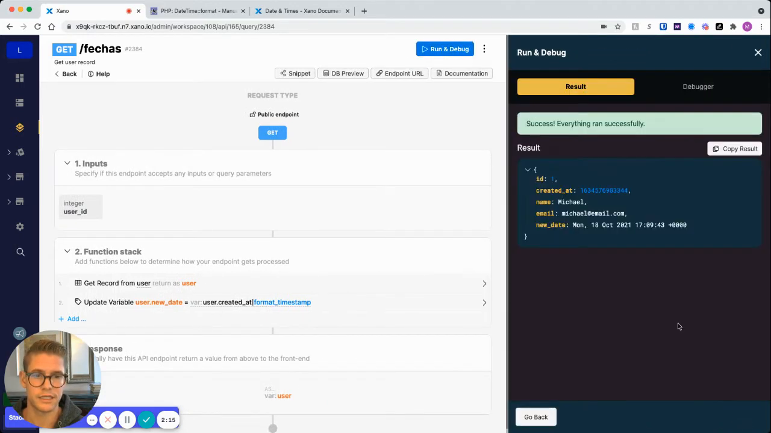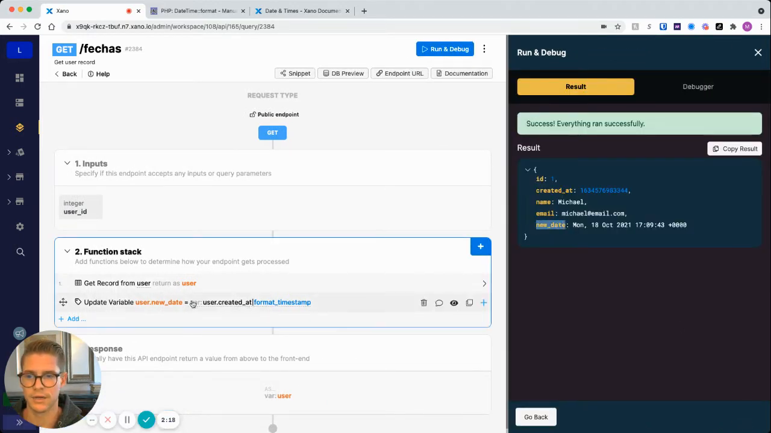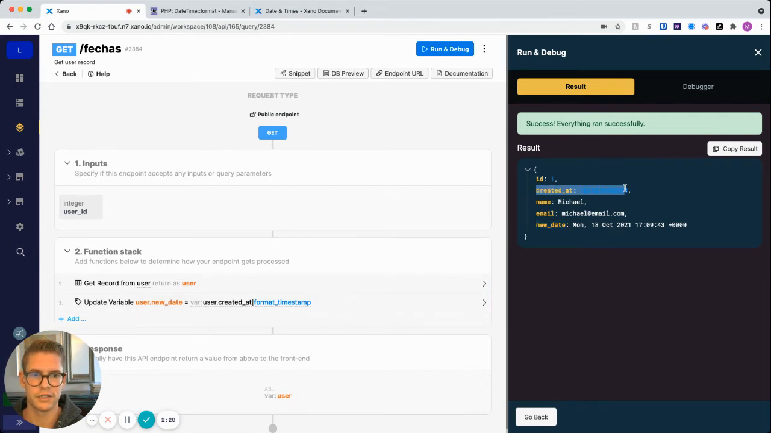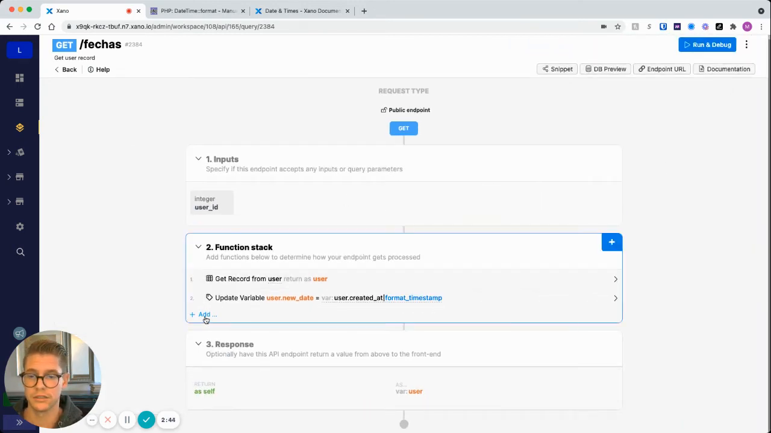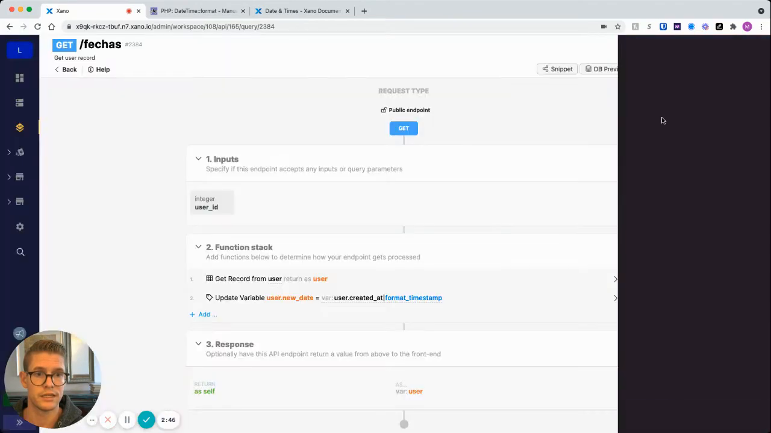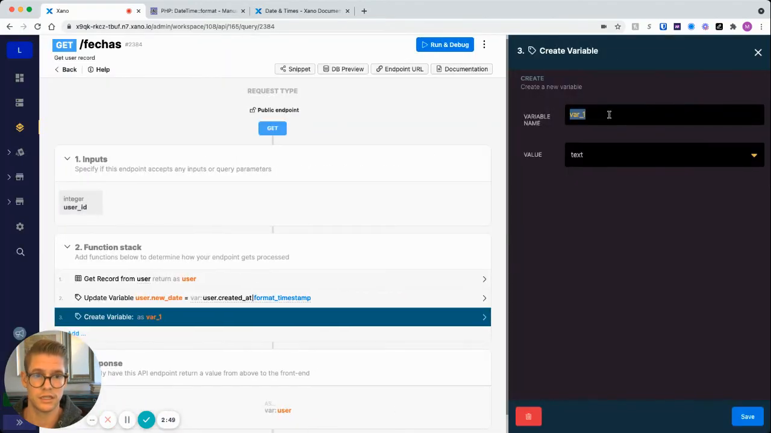So now if I run this, you'll see I have this new date here. I did that in that update variable, and we still remain the created at, but I just want to show that for comparison. That's why I'm not updating this. So now we see that this record was created on Monday, 18th, October, 2021. So you specifically asked, hey, how do we actually translate the day into Spanish? Because we didn't find any of that in PHP, what we can do is create a new variable, and we'll just call this something like dias.